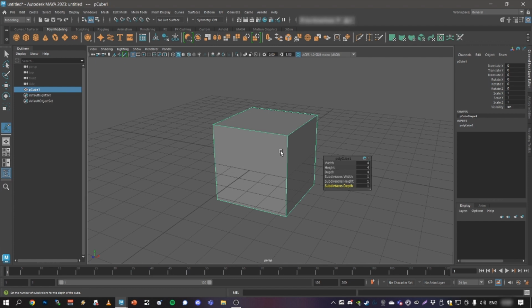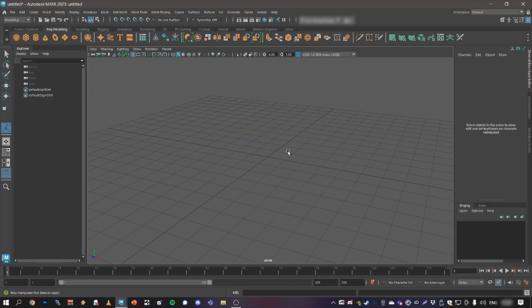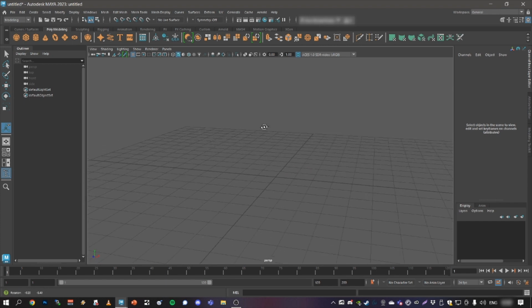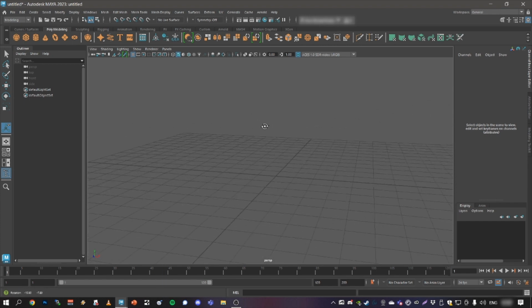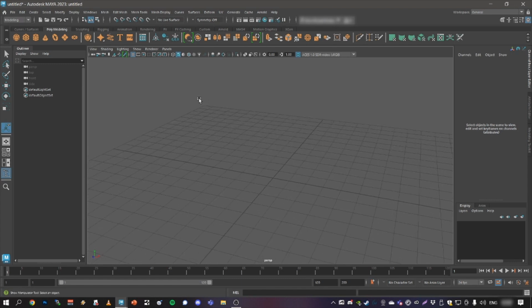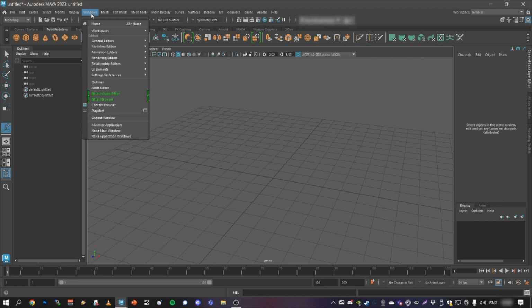So if I remove this by hitting delete or backspace, let's get a humanoid as a reference into our scene so we have some visual reference and some clarity for our mind that might help us in the long run. So we can get to the built-in content browser that Maya ships with by default by coming over to Windows and then Content Browser.